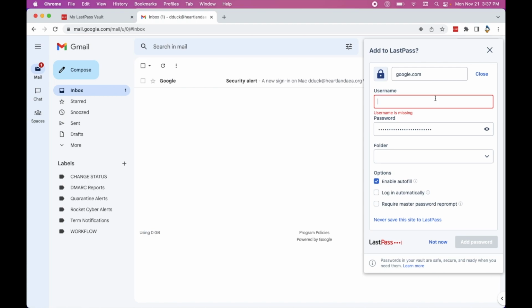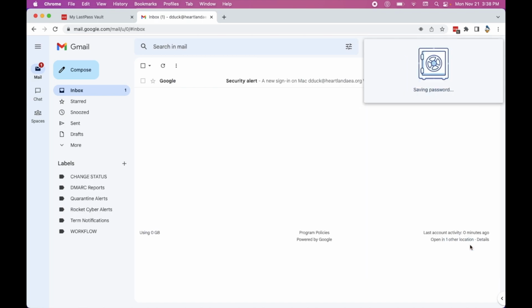It's important to make sure anything highlighted in red is something that LastPass may not have picked up. In this case, it's the username. That's pretty simple. We can go in here and put our username in, and we know it's saved the password. Then you can even put it into a folder at this point. If you have folders set up, great. If not, you can leave that blank. It will still add it to your LastPass. We want to make sure in the future it autofills, and everything else looks pretty good, so we're going to hit add password. Saving the password, and done.